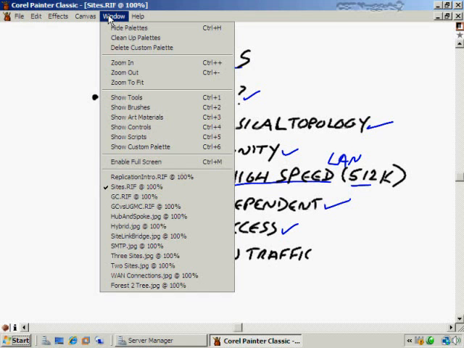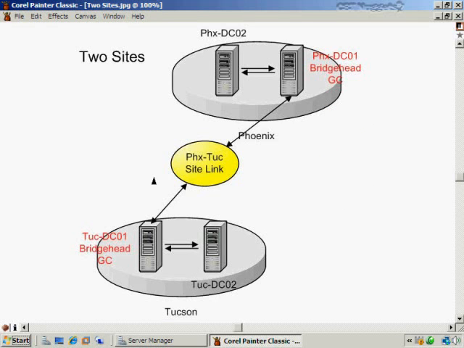So, for example, let me just take a look at another diagram here. I think I've got one here that I can use. We'll talk about this one a little bit more later on for some other purposes, but here I've got my Phoenix site, and I've got a couple of domain controllers there. I've got my Tucson site, a couple of domain controllers there.